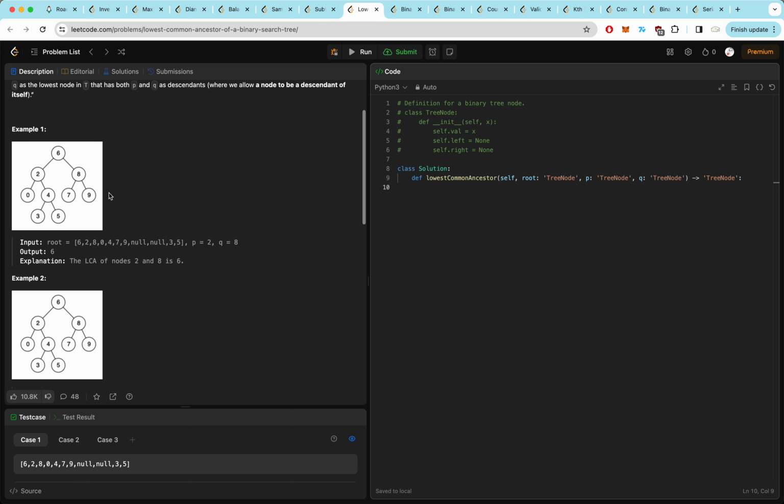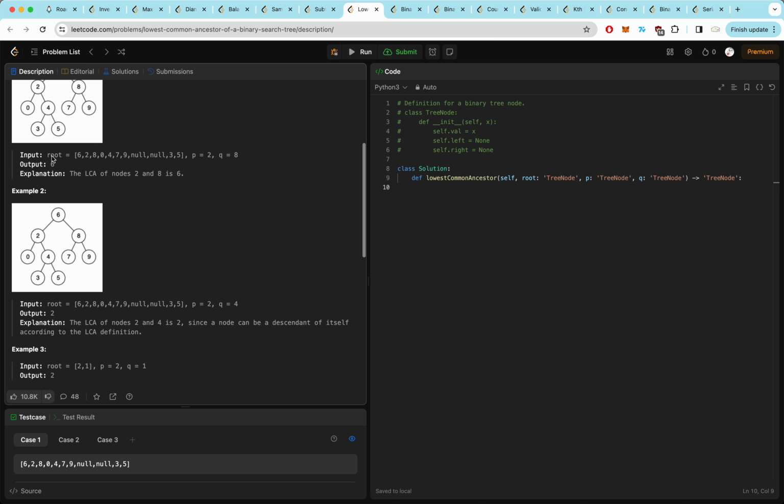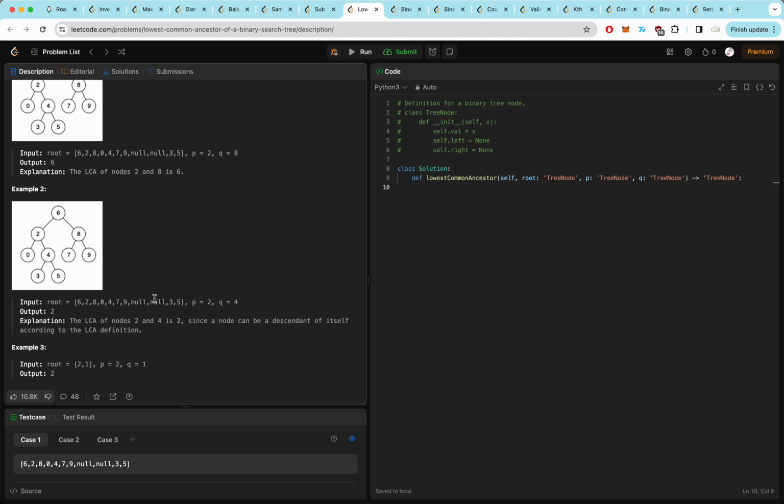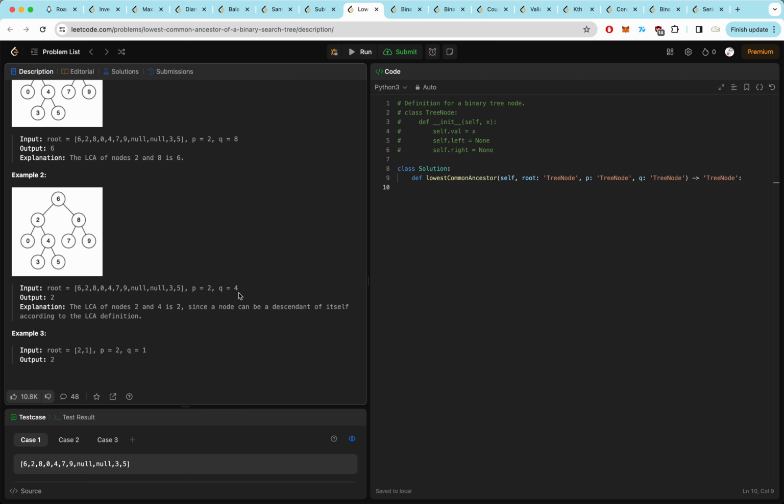So in the first example, our P and Q are 2 and 8. The lowest common ancestor of both 2 and 8 is the 6 here. In the next example, we have P and Q being 2 and 4. The lowest common ancestor is 2 because the question said a node can be an ancestor of itself.